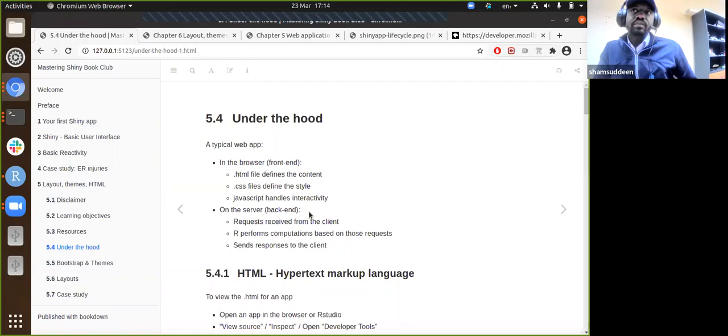A quick question. Yeah. I'm just curious, does this book also cover JavaScript, or doesn't the book cover JavaScript? Because I know JavaScript is good for front end. So are there any functions that encapsulate JavaScript functionality in R? Yes.